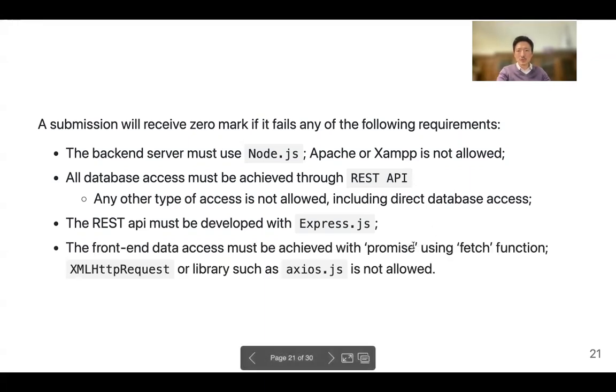Okay, and also, I'm going to force you to use promise and fetch when you access the API created by Express. You're not allowed to use XMLHttpRequest, which is like the version before promise and fetch. And you're also not allowed to use libraries, because these things actually are not that difficult to use. Using these libraries does not actually save you that much code anyway. And by using these directly, you have a better understanding of what is actually happening.